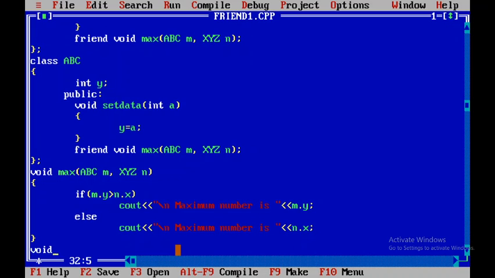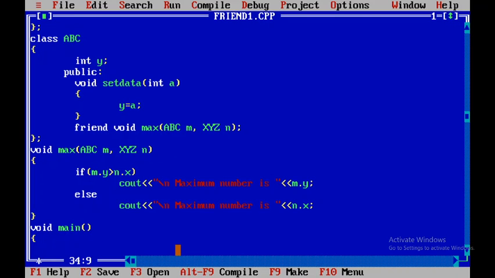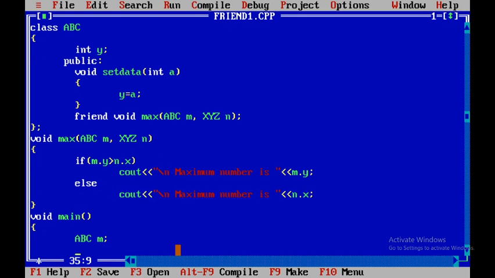So now I write main. Void main. In main, what do we have to do? We have to create objects for ABC and XYZ. First I create an object for ABC. I am using the same object name as I used in the formal parameters. So ABC M, an object of ABC is created.